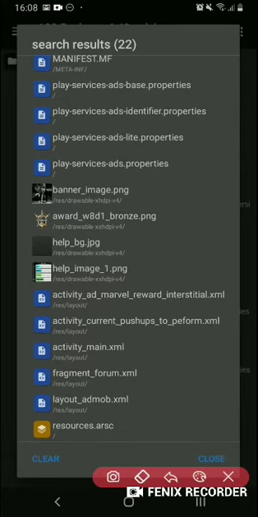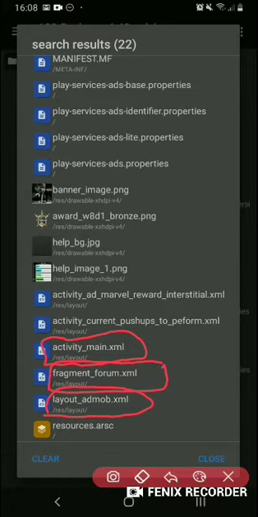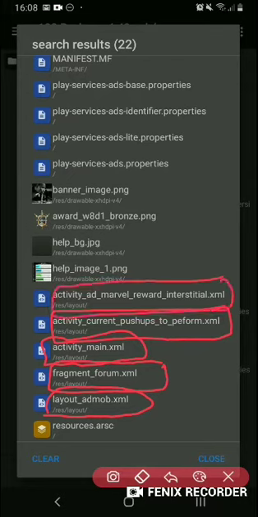So here we can see that we have a layout ad mob, which is something interesting. We can see that we have some ads inside the main page. We can see also inside the form page we have an ad, and in the current push-up performance page we have an ad, and the reward page we have an ad. So we basically have ads in the five main places inside the app.